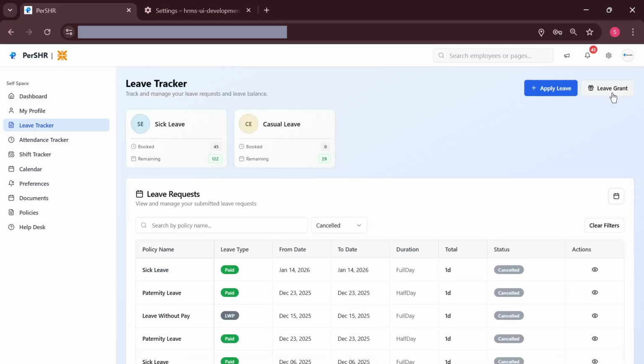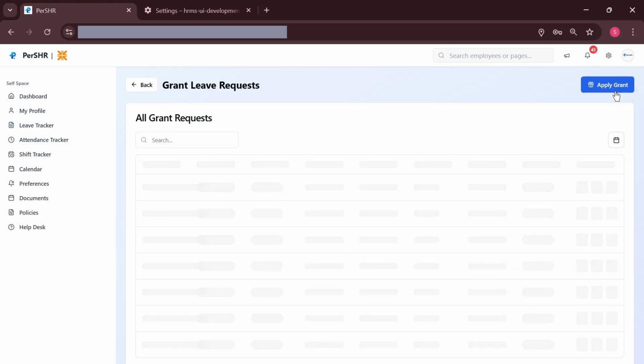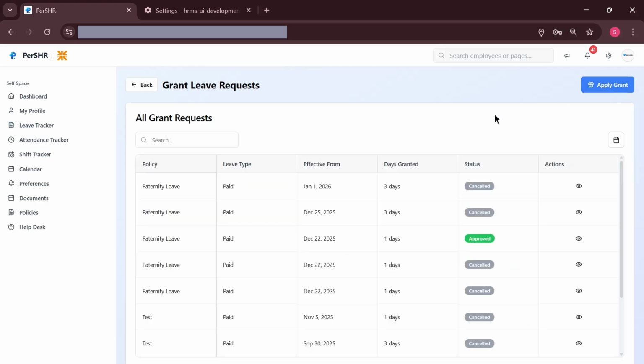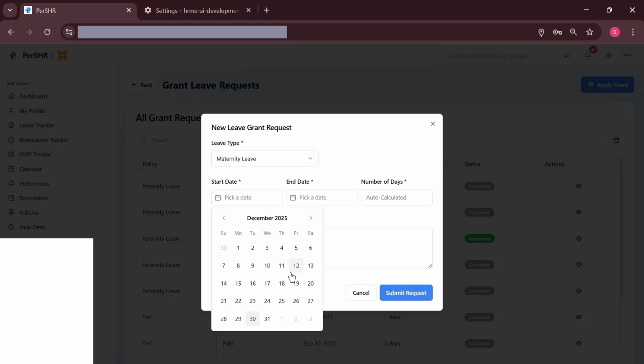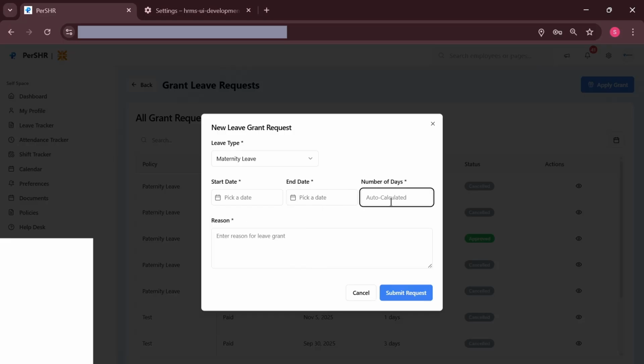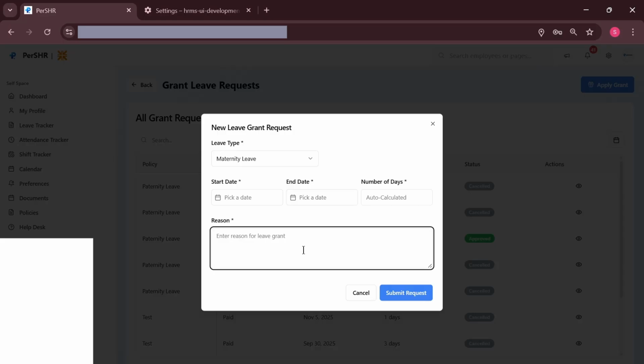You can also have the option for the leave grant. You can click on the leave grant. This option is for the leaves that you wanted to take for the paternity or the maternity leave. You can apply this here. You can select the maternity or paternity leave. Here you can add the dates for which you wanted to apply. You can add the end date and the number of days will be calculated. You can add the reason.